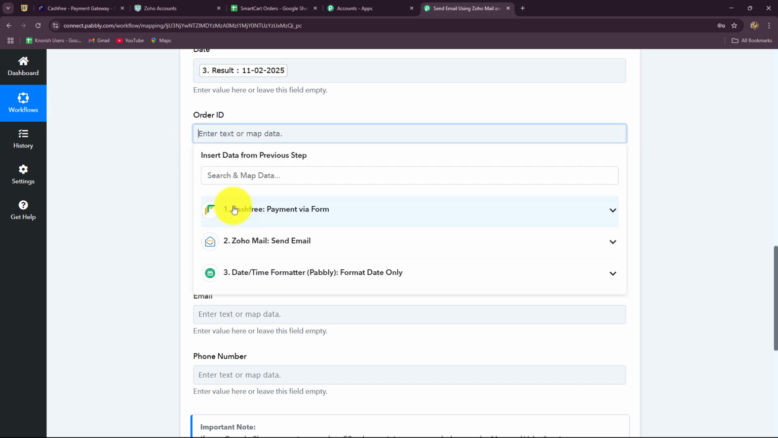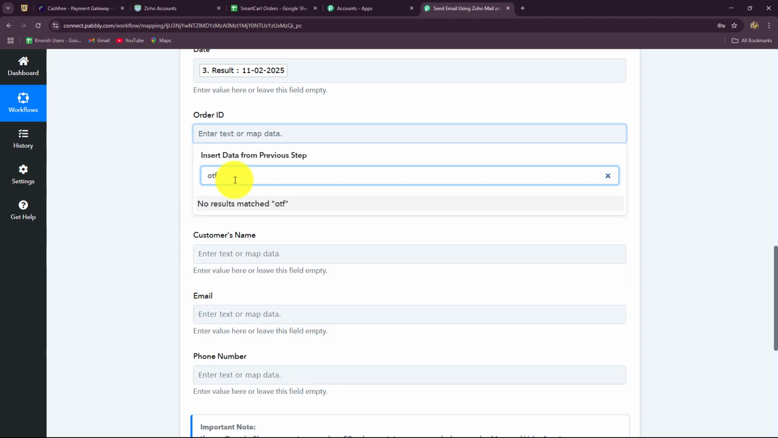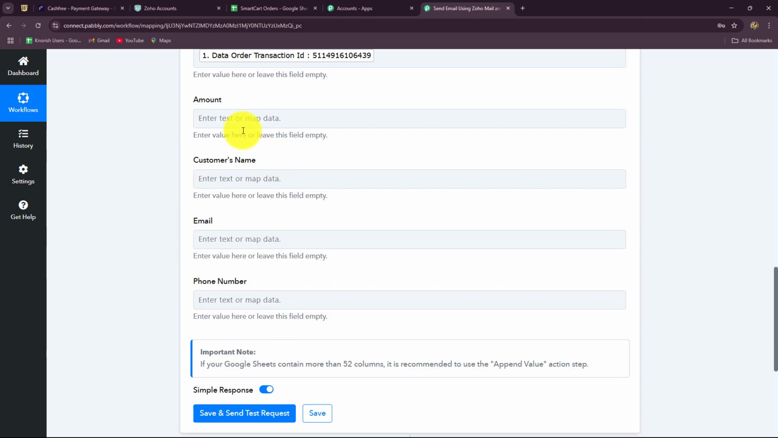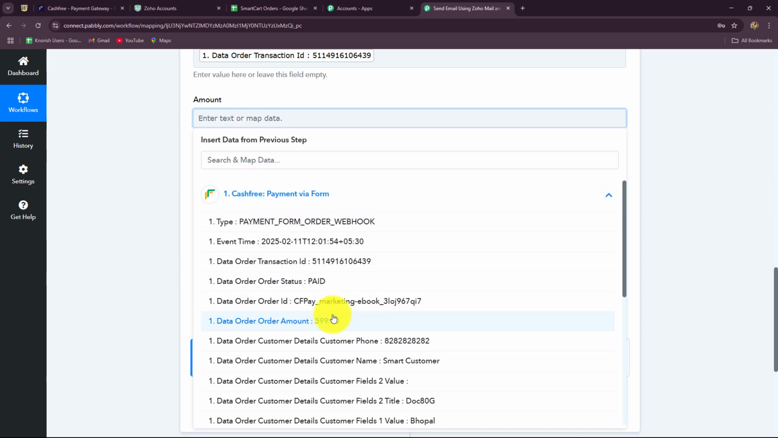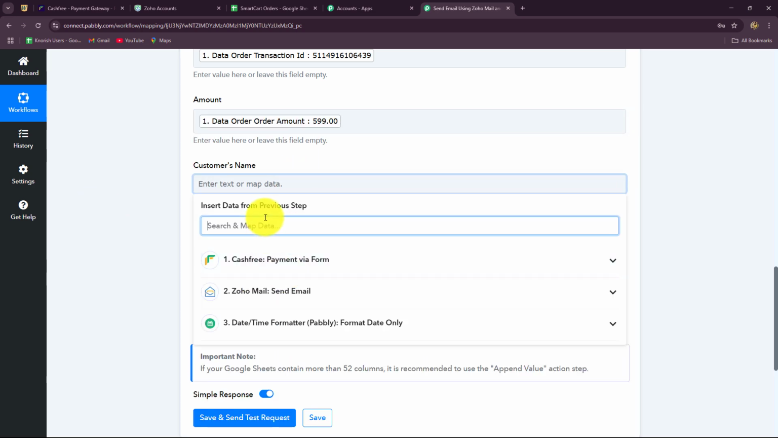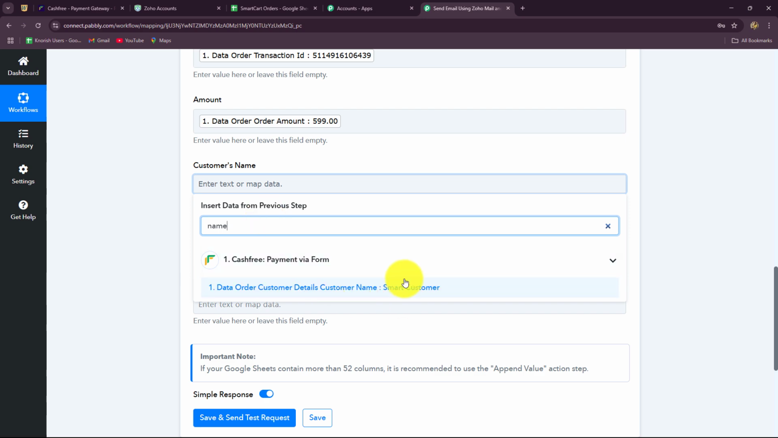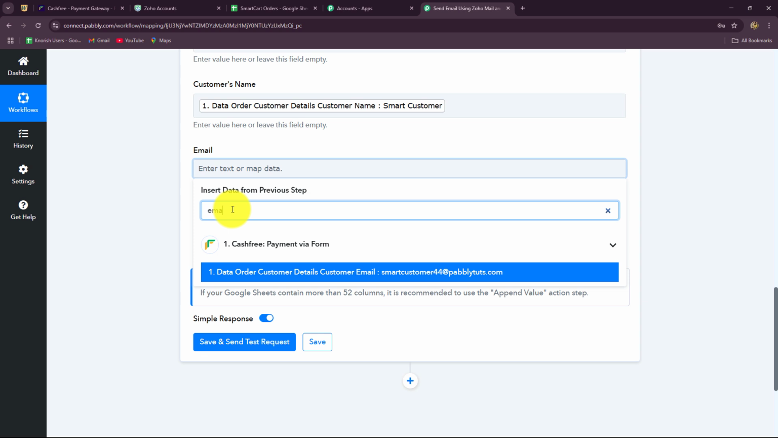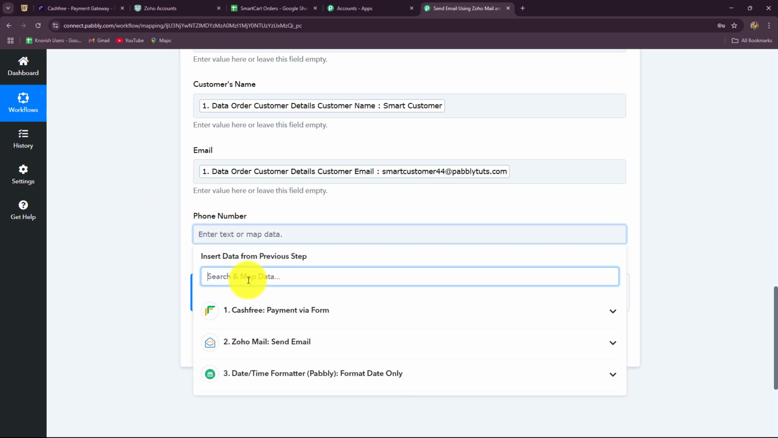Then here we'll map the order ID. You can just search for the details which you want by using keywords and you will be redirected to the data which you want. Here I want the amount and the name of the customer, so I'm going to search for name over here. We have it over here. Let's map the email address of the customer and then the phone number.